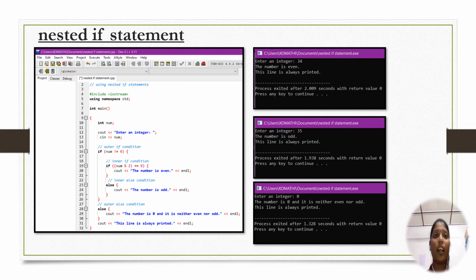So this is what I have typed in my coding. In line 12 and also line 13, cout will be enter an integer, and we can also see output number 2, enter an integer. I have entered 35. So it shows the number is odd, and this line is always printed. This is what I have mentioned in lines 23, 24 and 25. You can see the cout, the number is odd, and you can see the picture of output number 3.